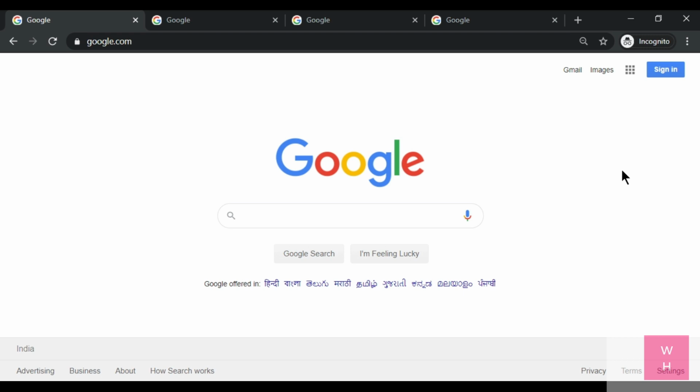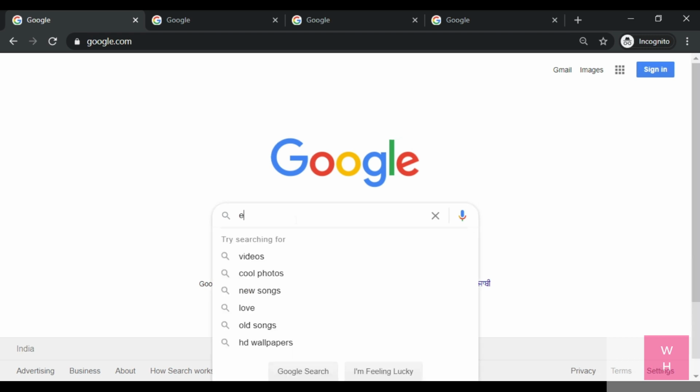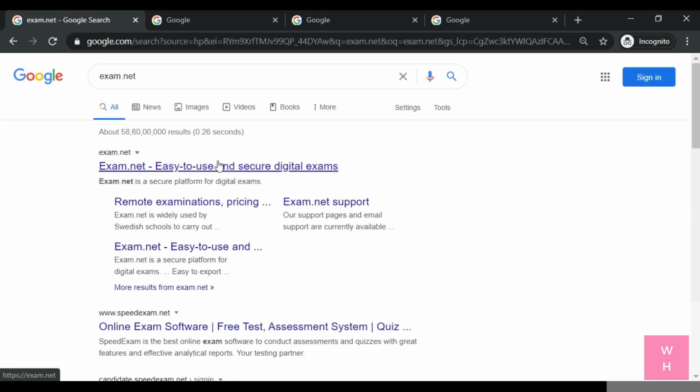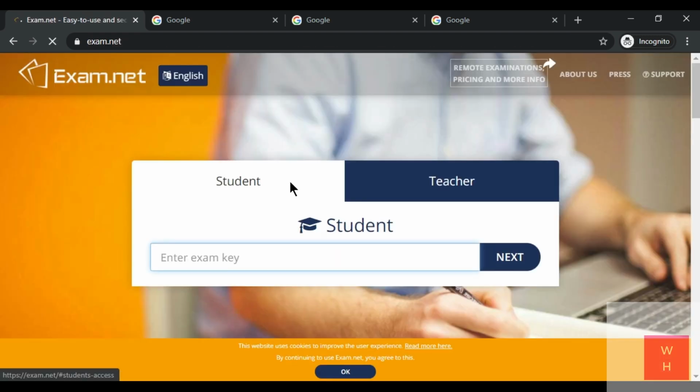This tutorial is on how to write an exam on exam.net. So step 1, you have to enter the name of the website exam.net. Step 2, click on the link. Step 3, as you are a student, you're not supposed to register on exam.net.